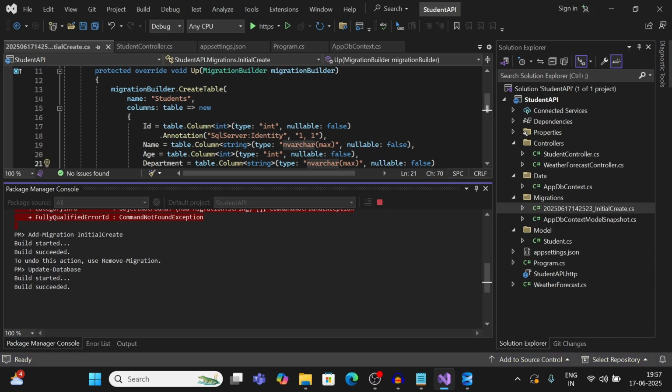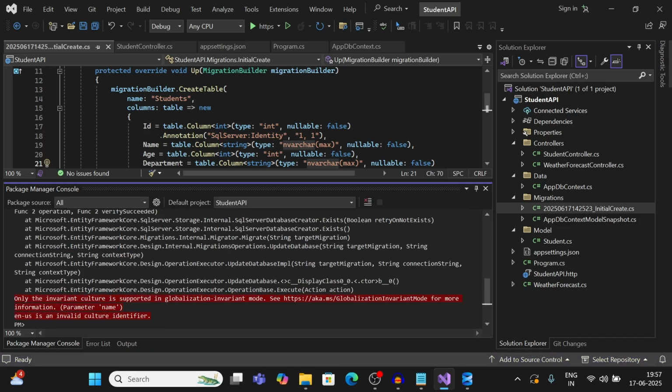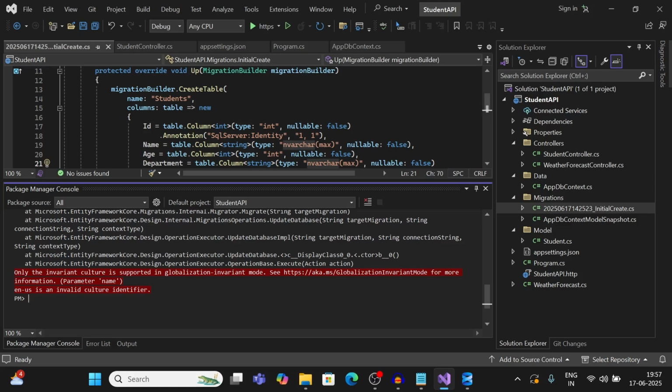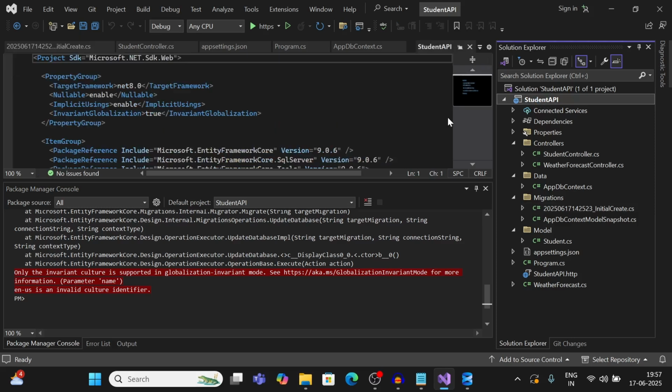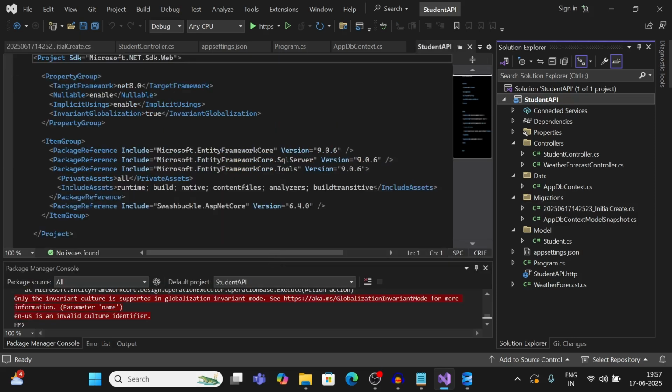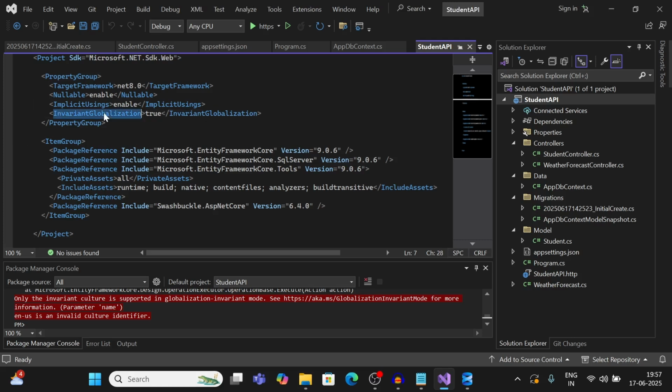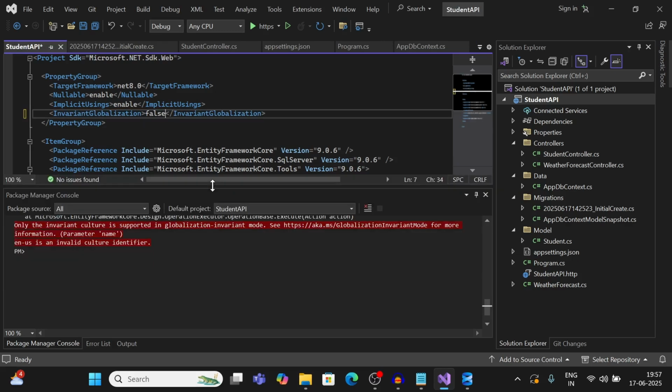Okay, another error. It is saying that only the invariant culture is supported in globalization invariant mode. So if you get this kind of error, then always go to the project properties and see whether invariant globalization is set to true. Then always make it false. Otherwise, our update database will not actually work. Now try to update the database.